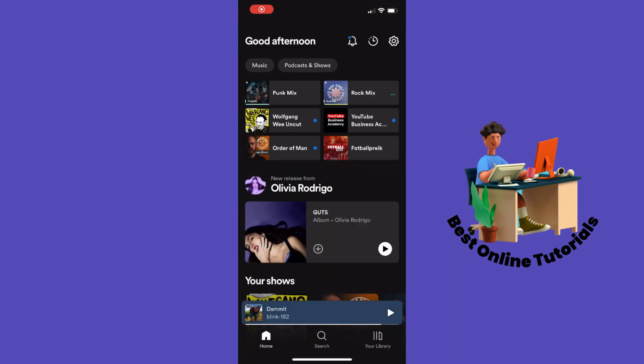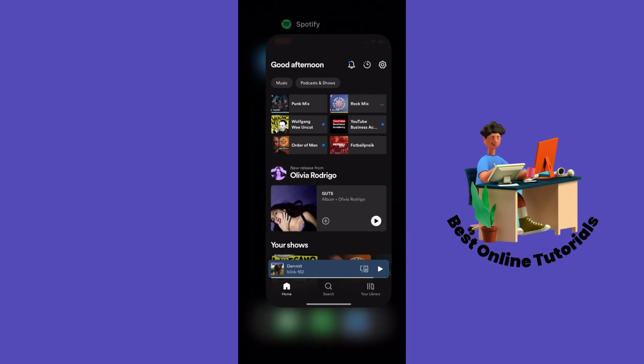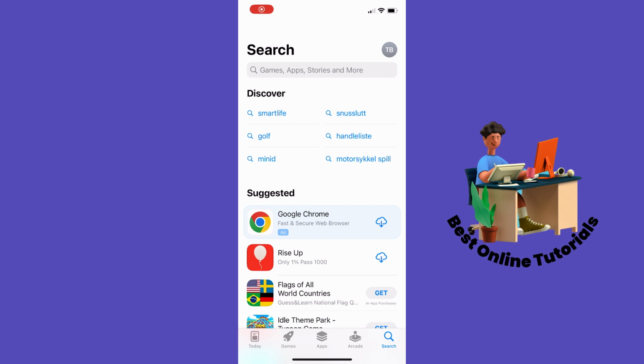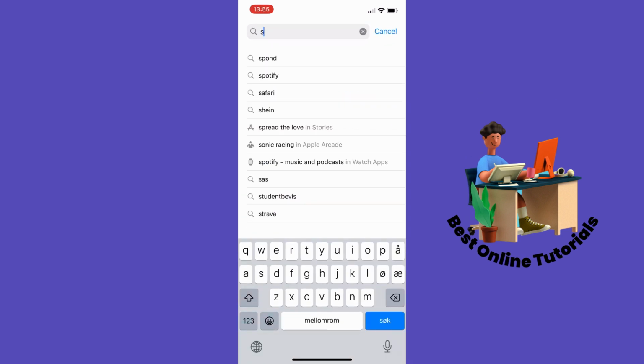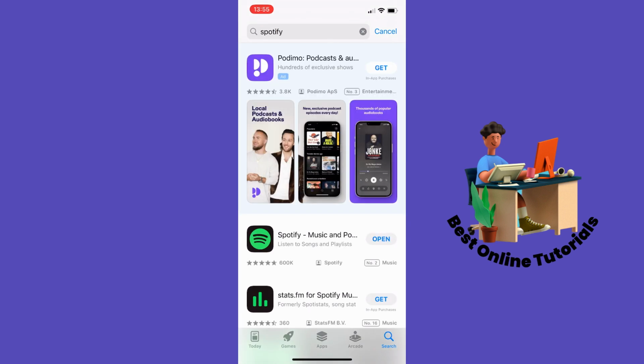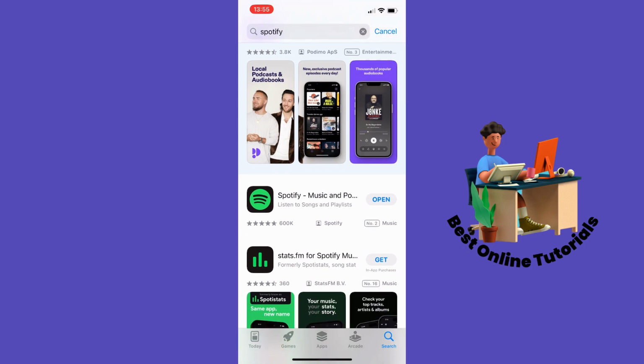If this doesn't solve the problem, you could try to go to the App Store, and then you want to search for Spotify. If you are on Android, you go to the Play Store and do the same process, Spotify. And as you can see beside the Spotify app here, it says open, but if it says update, you need to update the app. And that should solve the issue.